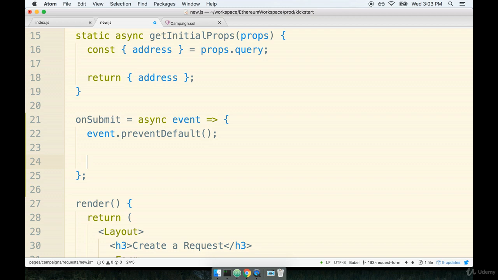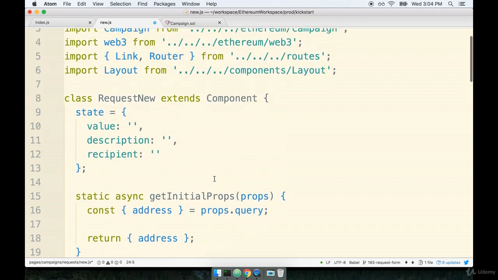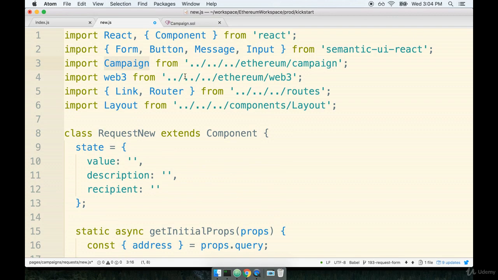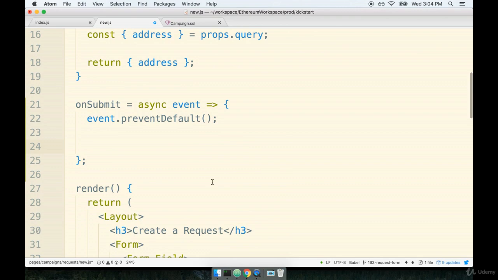So let's first get started by getting access to our campaign instance. We've already set up the getInitialProps function right here that takes the address out of the URL and returns it as a prop to be used inside of our component. We've also already imported our campaign function at the very top. So we can use those two things to get access to our campaign instance. So I'll say inside of our onSubmit handler, const campaign is going to be capital C Campaign, and we're going to pass in this.props.address, like so.